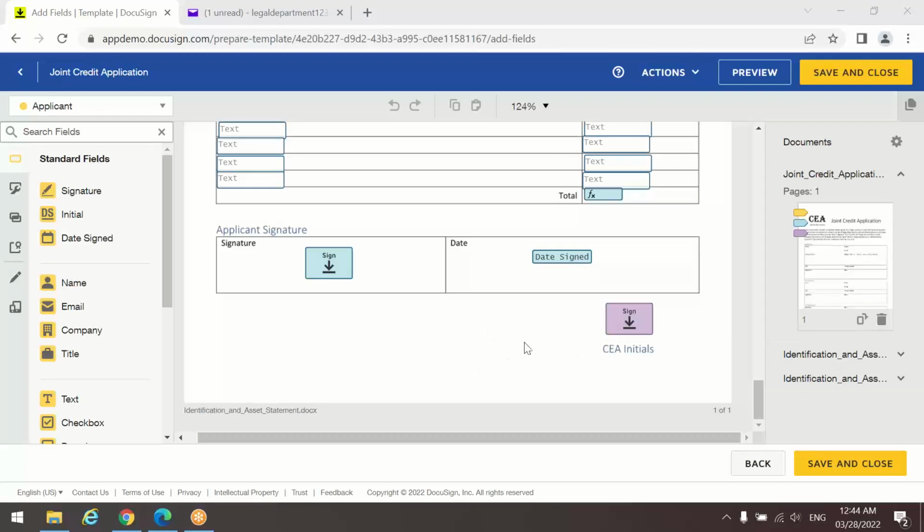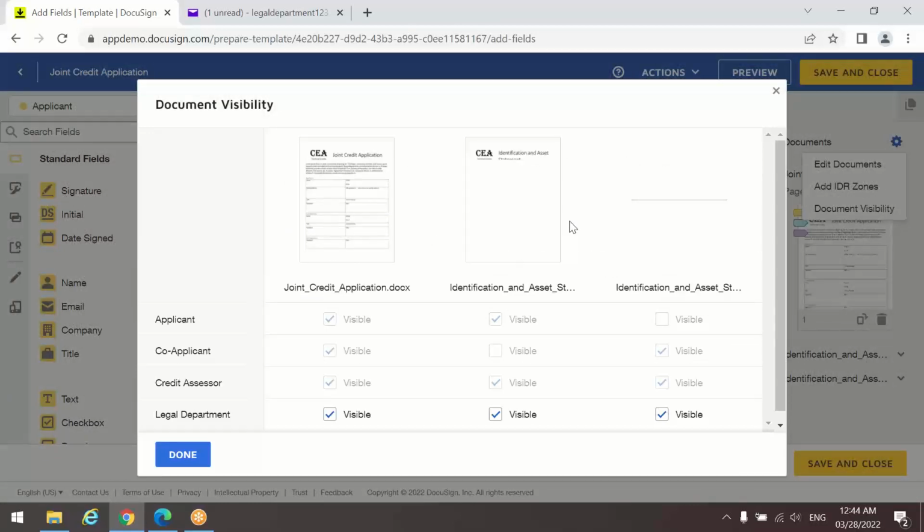So the credit assessor will be initializing it. I'll just tell you about the document visibility. For that, we'll just go to document settings, document visibility.